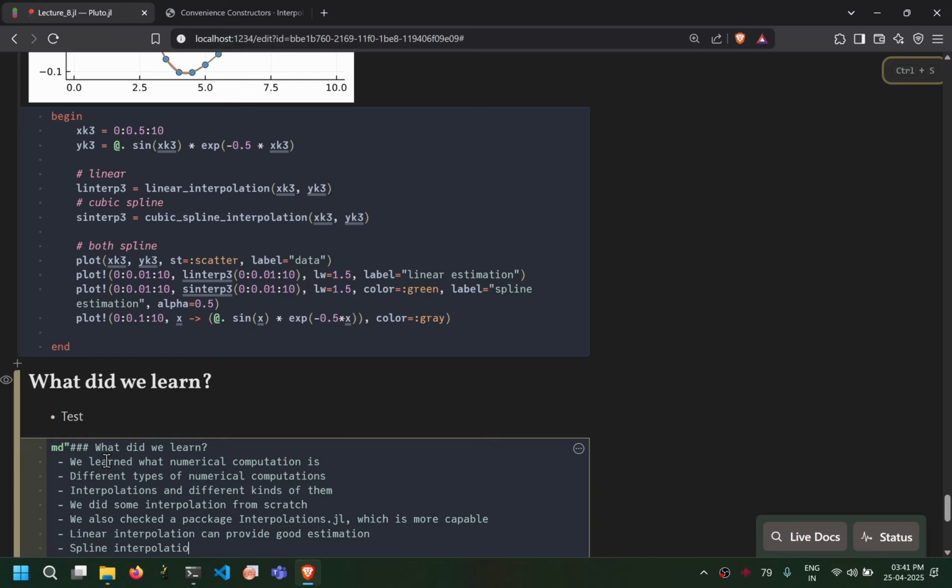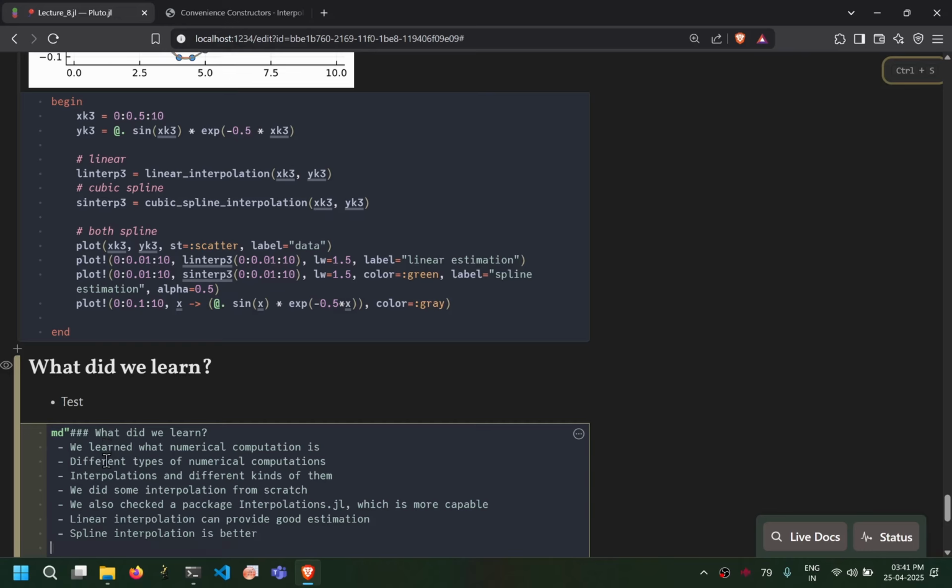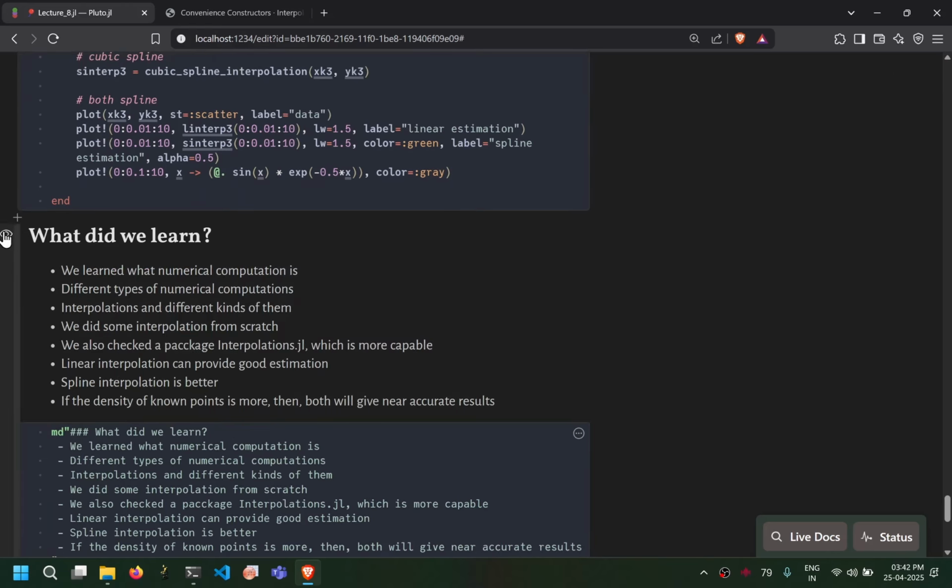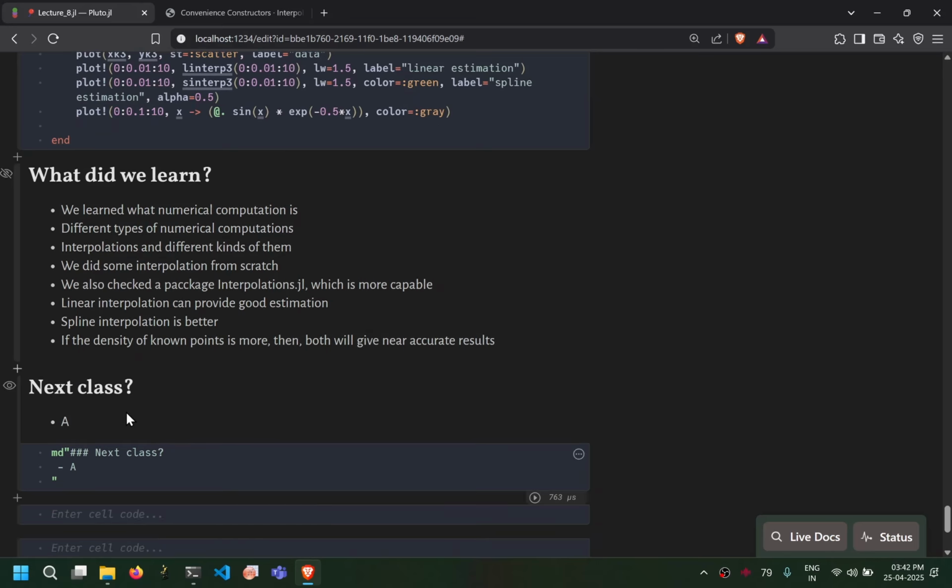Spline interpolation is better, but if the density of known points is more, then both will give near accurate results. So that's today's learning. And in the next class, we're going to learn about numerical differentiations.